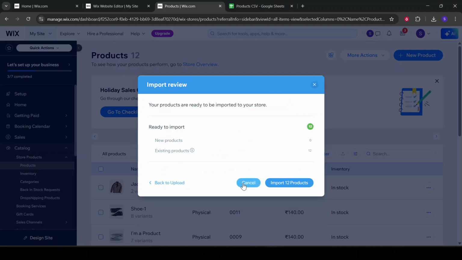After the import, Wix will update you on the transfer's success. Any issues detected during the import will also be pointed out. These might include missing information or data that doesn't conform to Wix's format. This feedback is invaluable for quick troubleshooting.